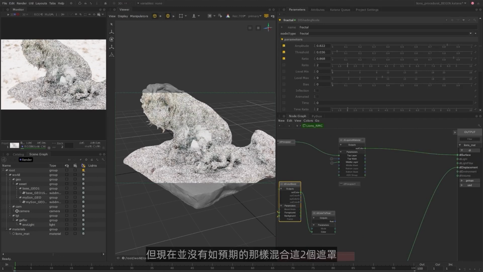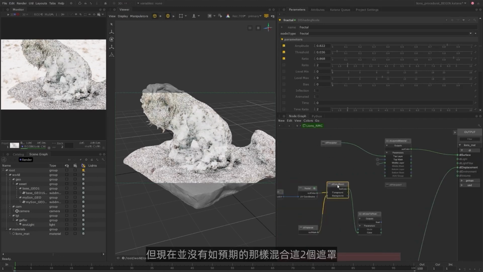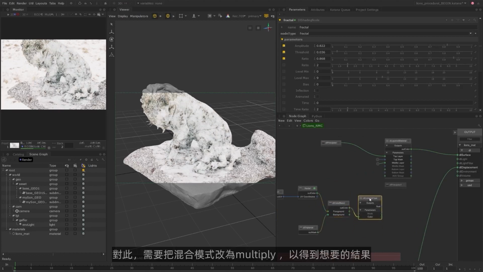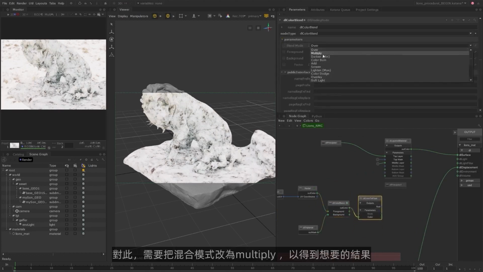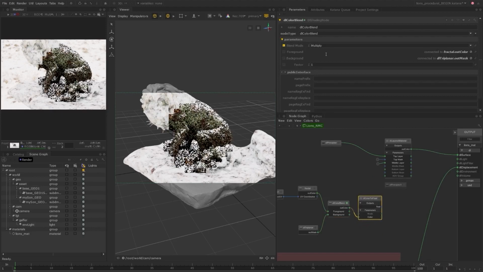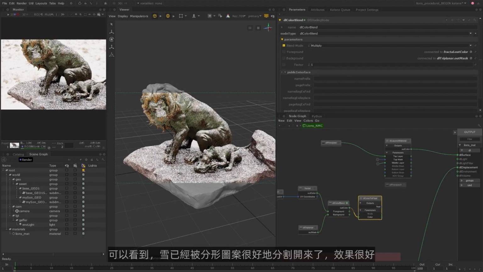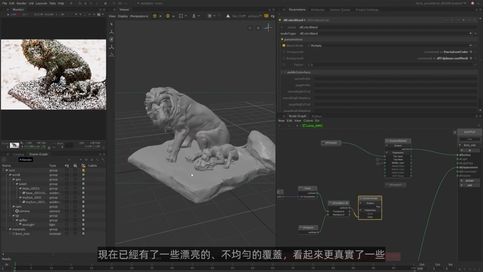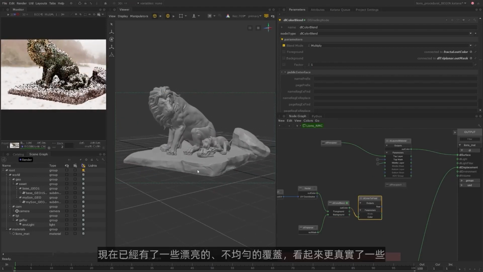Now, this hasn't blended these two masks as we expected, so I'm going to need to change the blend mode to multiply to get the result that we want. And now you can see that the snow is being nicely broken up by the fractal pattern, and it's working quite well. So we've got some nice uneven coverage, looking a little bit more realistic here.